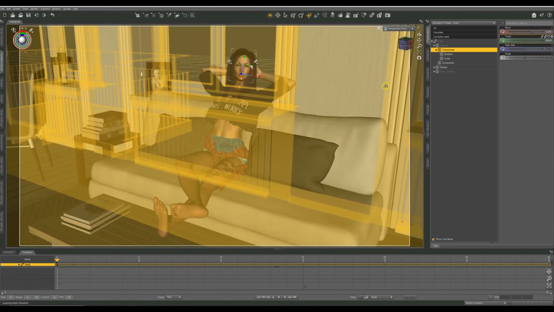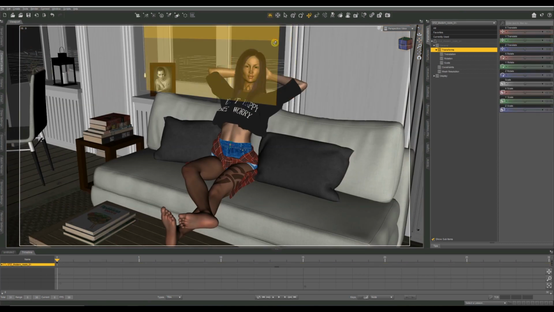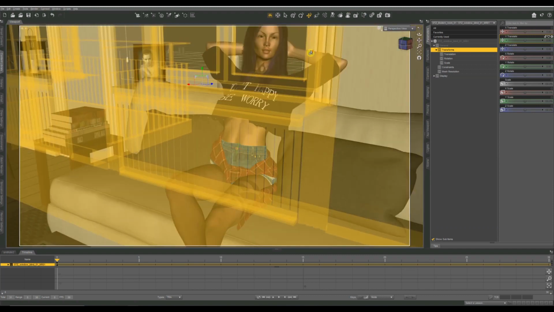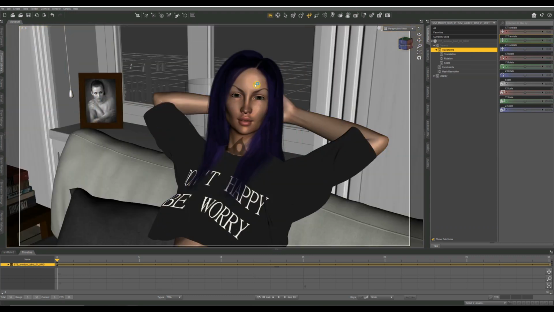And try to get the eye placement just right as well. There we go. And this figure actually has a pretty decent zeroed out facial expression. Normally they have like this weird dead-eyed blank stare. Hers isn't too bad, but we're still going to go ahead and alter that a little bit.